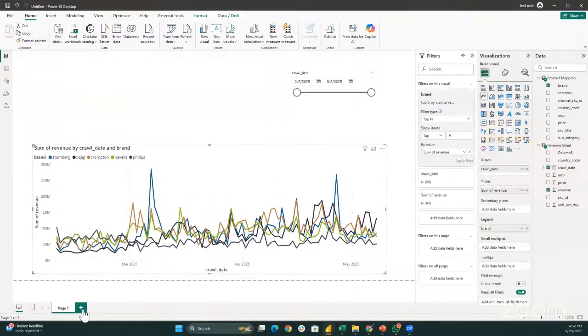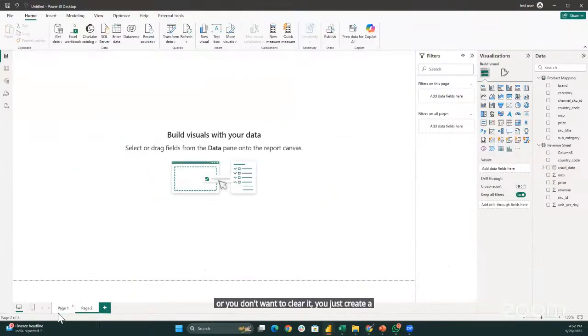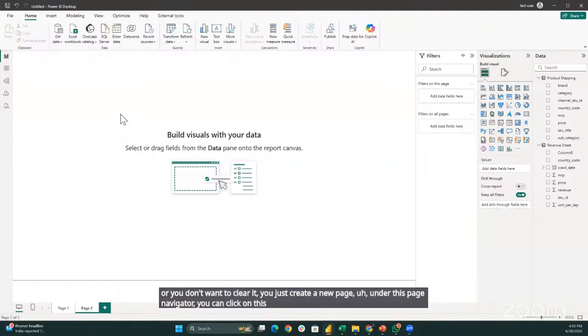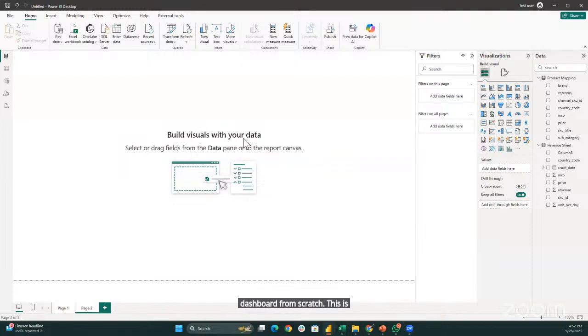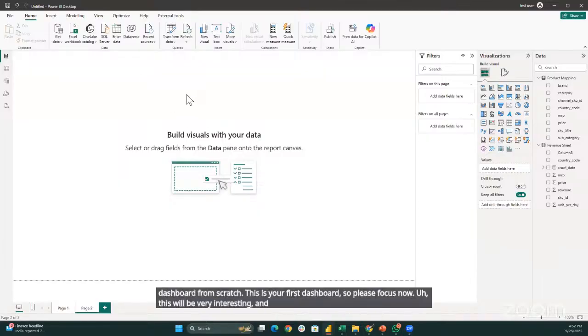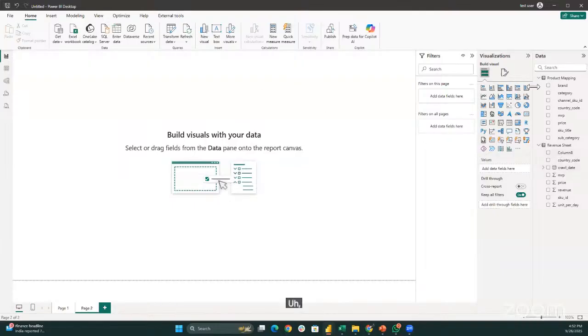Or you don't want to clear it, you just create a new page. Under this page navigator, you can click on this plus icon and you can create a new page. On this new page, let's try to create a dashboard from scratch. This is your first dashboard, so please focus now. This will be very interesting, and the product we will be using it for your further projects as well.